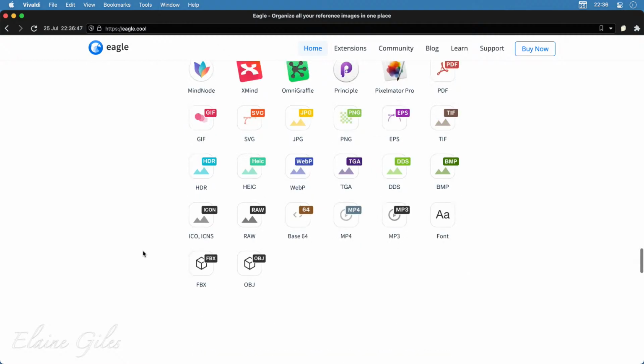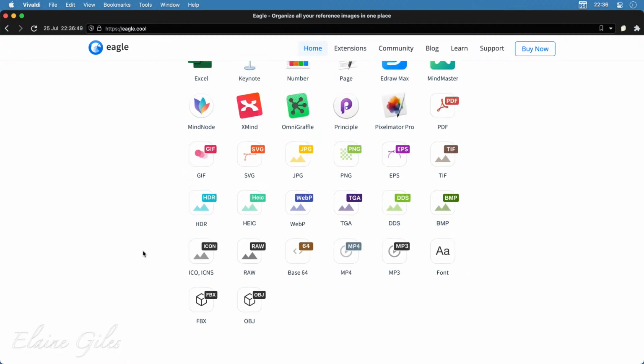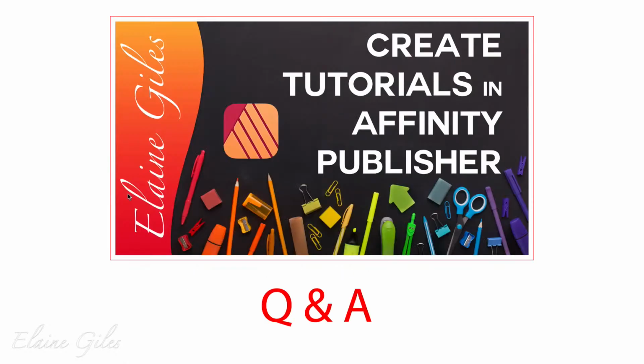So there aren't many file formats that I haven't seen it work with. When you've got audio and video in there, they'll actually play inside Eagle as well. So you can choose what the player looks like and you can play the video files in there as well. So that's definitely worth the investment. Happy to recommend that completely.